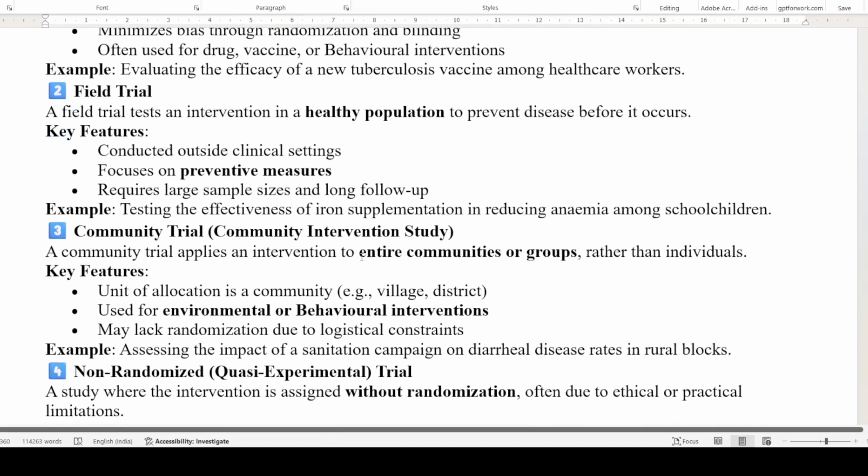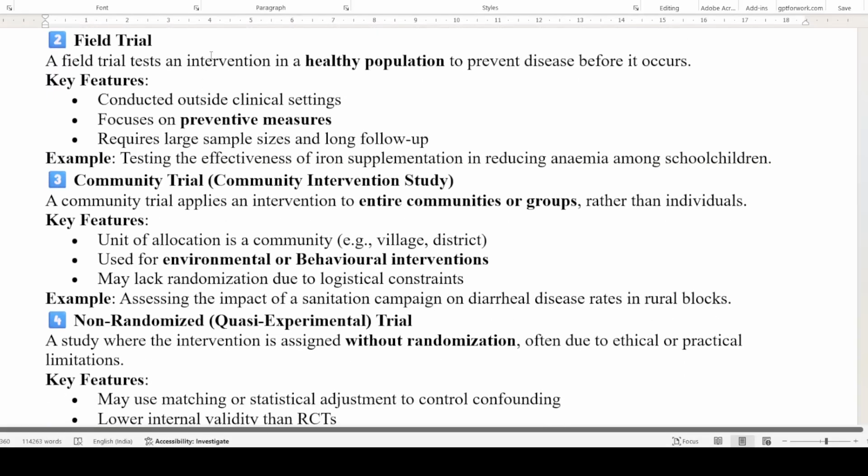Then there is the field trial. Field trial means it is testing an intervention on a healthy population so that we can prevent the disease before it occurs. So it is focusing particularly on preventive measures.